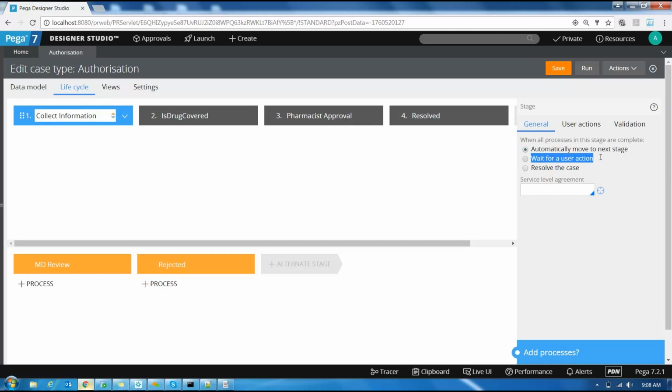If you want the user to click, you can say wait for user action. Resolve the case means that is the last stage, no more progress. So for this one, you will give resolve the case. For this one, you will give resolve the case. But for others, you should not give resolve the case. So automatically move to next stage. SLAs we will do later.